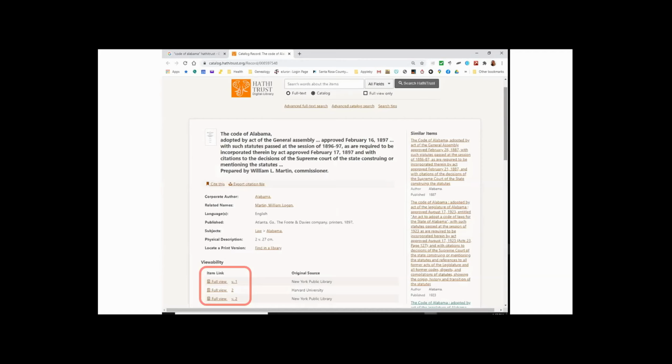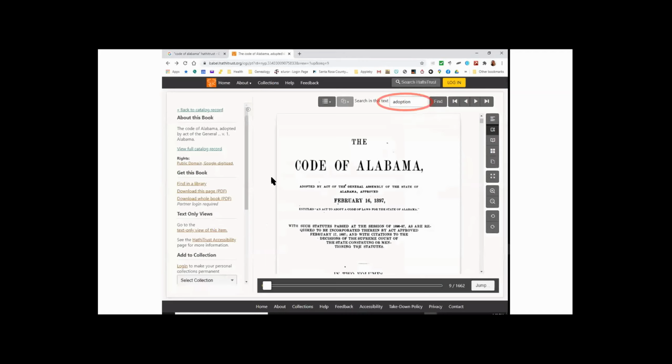All right, so I've got the Code of Alabama. I'm going to take a look at it. It opens up the front page, and I'm going to do a search where it says search in this text. I'm going to search the word adoption. It's a tough word because, of course, a lot of stuff gets adopted.